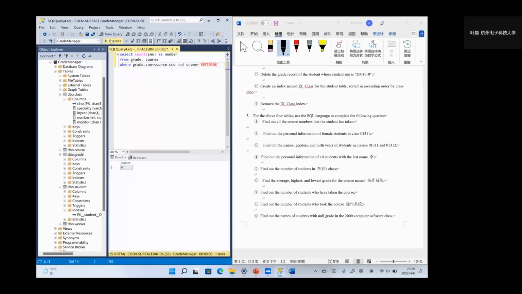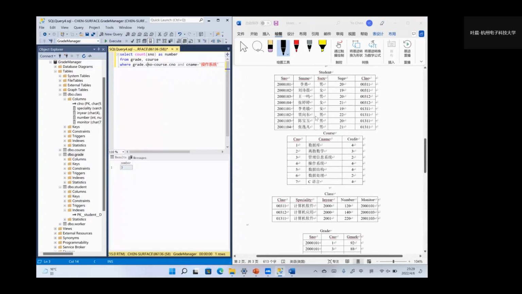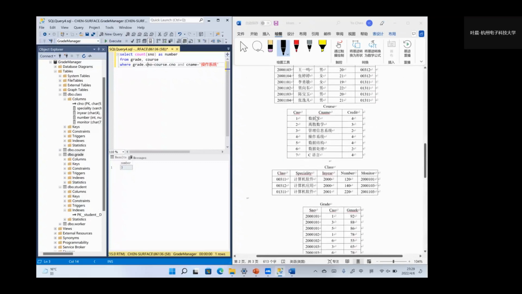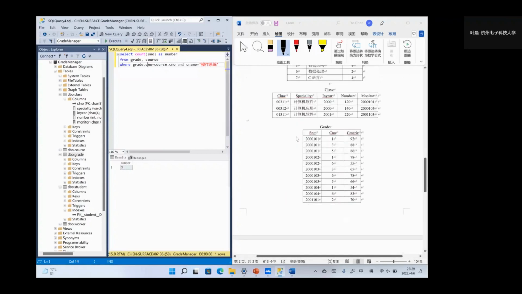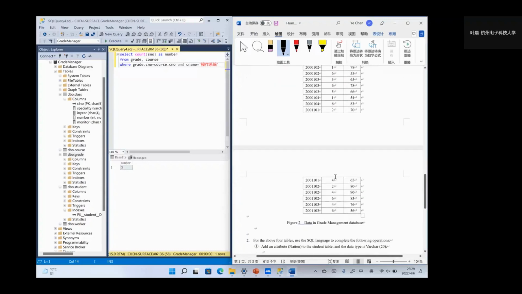So here we can have 3 students who have chosen the course of 操作系统. And let's see if it is correct. We can see the CNO corresponding to 操作系统 is 4, and we can see in the grade table for the CNO is 4, we get student 1, student 2, and student 3. We have 3 students who have selected the 操作系统.